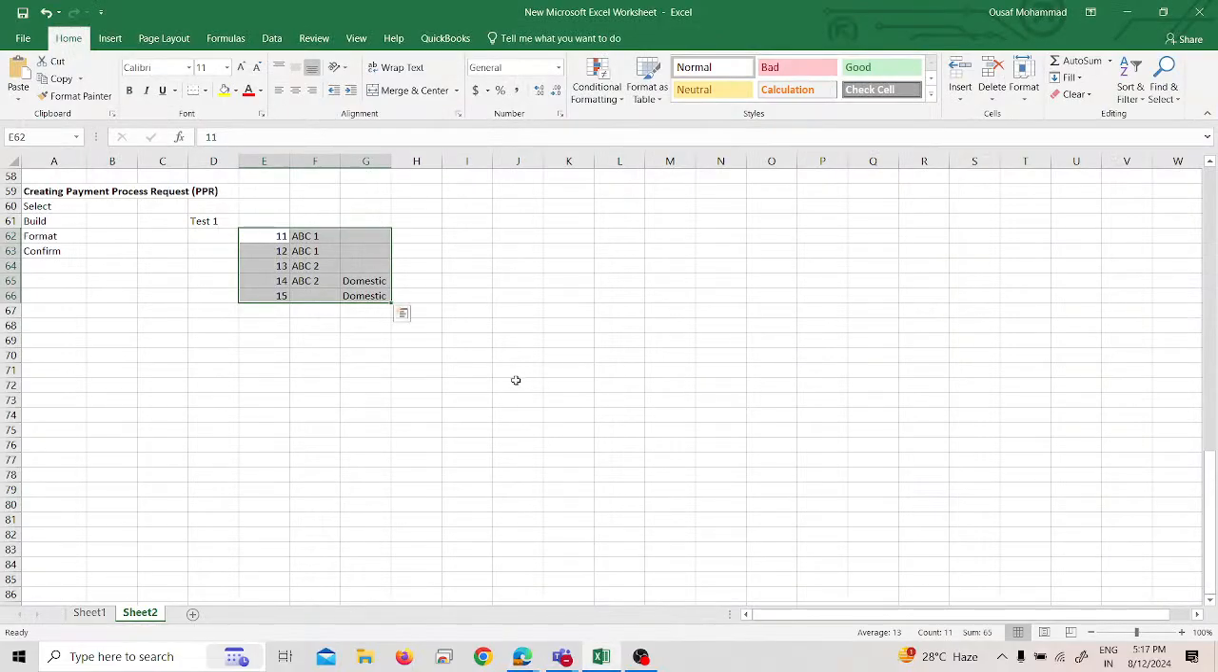So now here, suppose we select the test one as a supplier, so all these invoices will be selected. Suppose we have selected only the ABC1 group, only these two invoices will be selected. Suppose we have selected ABC2 invoice group, then the system will cover only these three invoices. Suppose we have selected invoice pay group as domestic, only these two invoices will be selected, whether we have chosen the invoice group or not. Okay, so this is how the payment process request will be selected.